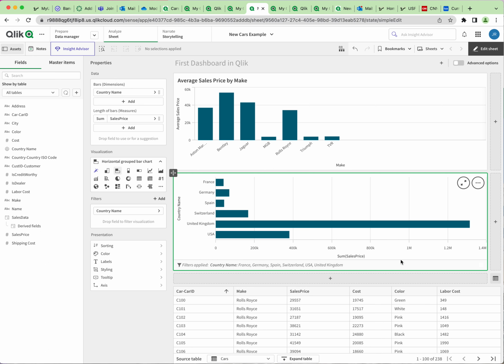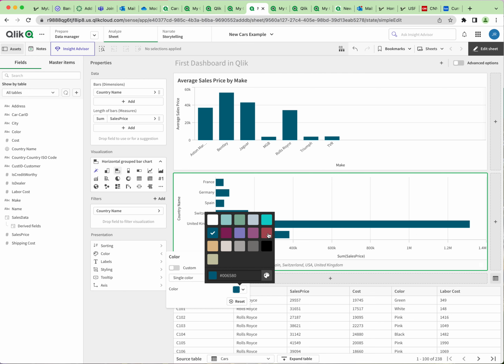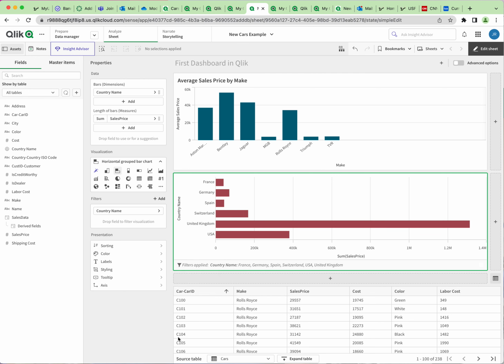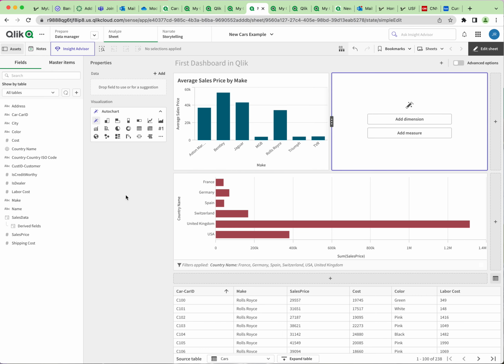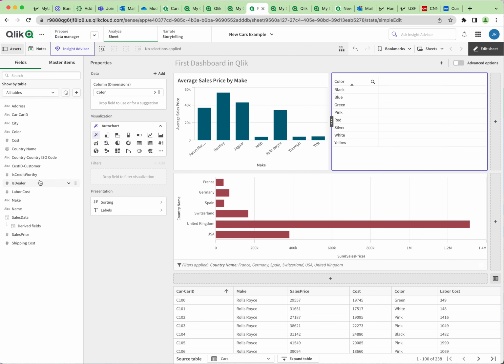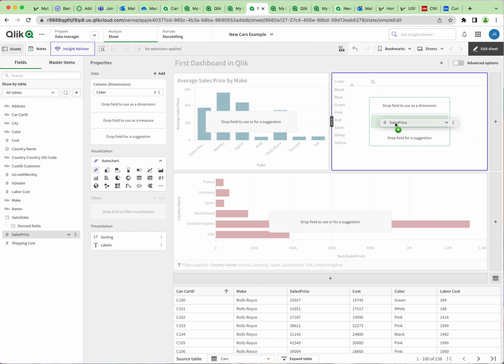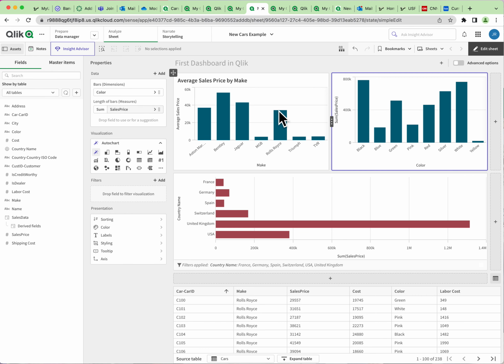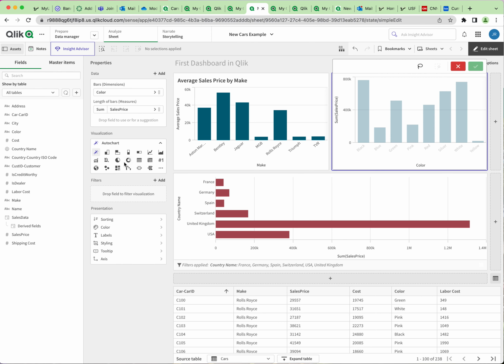So that's good. We can change the color if we want. So if I want, I can change this to maybe this color. It doesn't really matter. Okay, so we change the color now. Then I'm going to add another chart here. And what that is going to give me is the proportion of sales by color. So again, color goes in there, sales price goes in here, and then we need to change this to a pie chart.